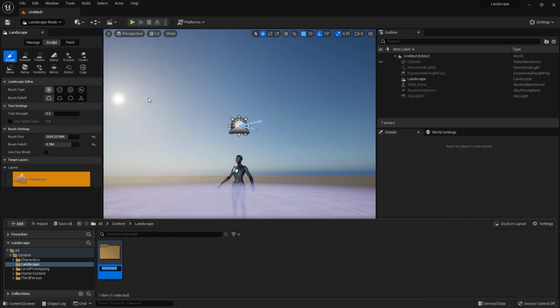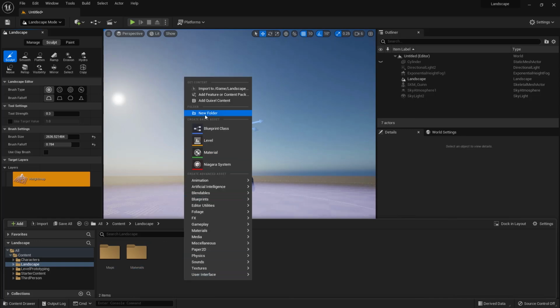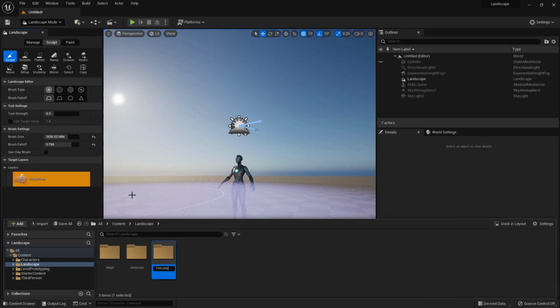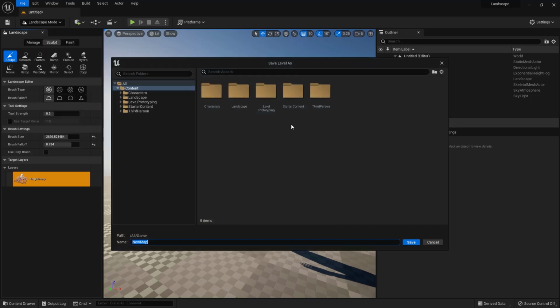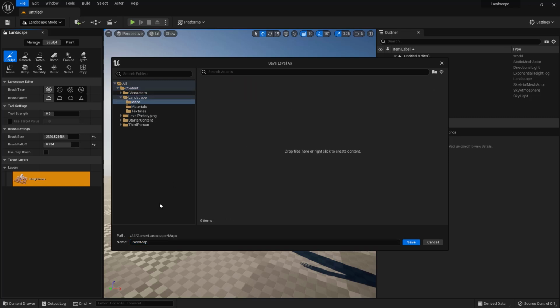I'm just going to create one maps or levels. Another one can be materials, because we are going to assign some materials, and another one is going to be textures, because we are going to bring some really cool textures. So in maps, we are going to save this very level. So let's actually do that right now. Save current level as, and I'm going to go into landscape. I'm going to go into maps. I'm going to call this my very first landscape.